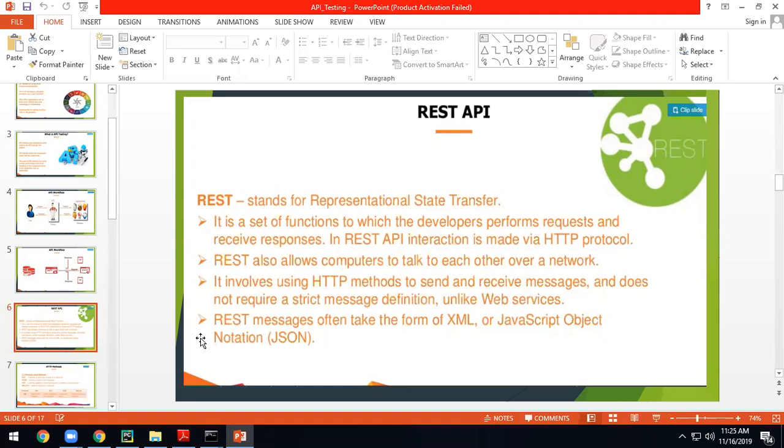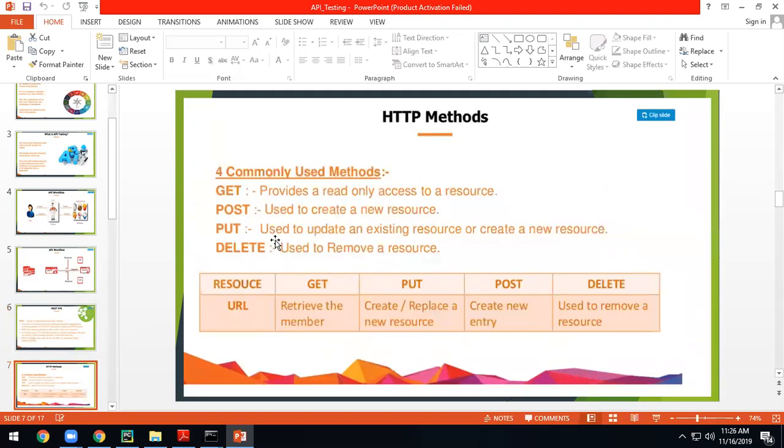These are all basics of REST actually. Now we have common methods in HTTP, four methods we use. Get is to get the resource from a remote server. So get means you are trying to request some kind of data, a resource, which you are trying to access through a remote server.